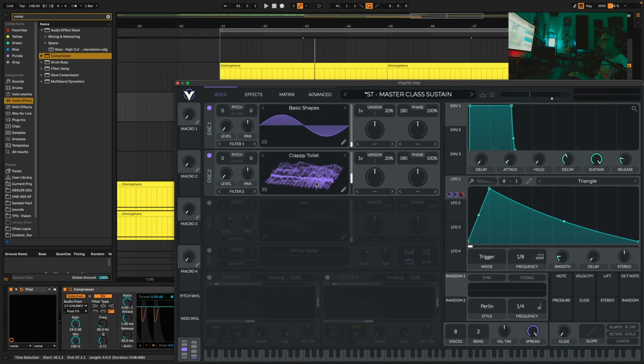Here I'm just kind of scanning through the wavetable. That'd be cool if we just had it scanning. That'd be pretty cool.